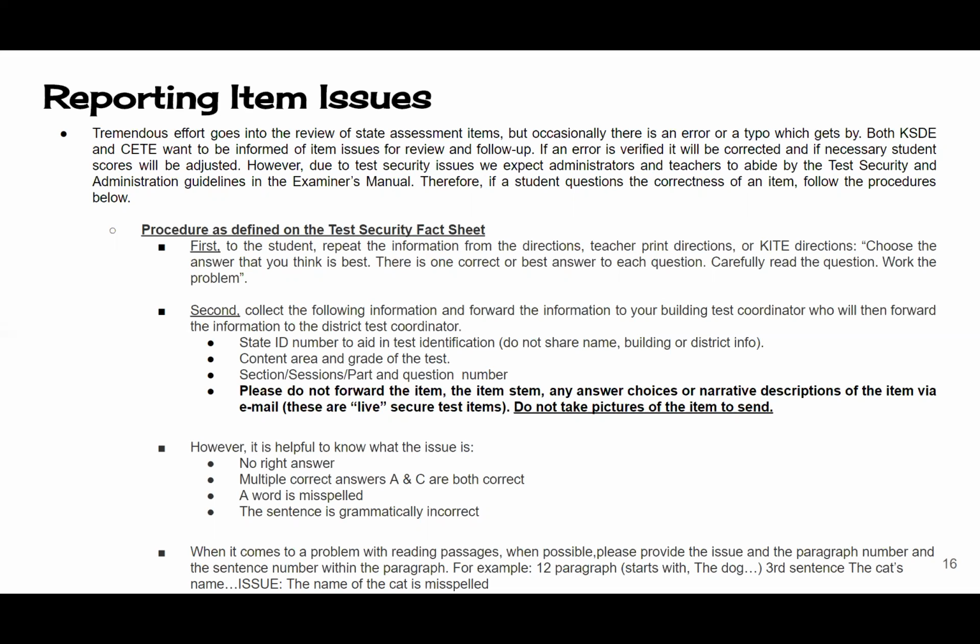Second, collect the following information and forward it to your building test coordinator, who will then forward it to the district test coordinator. State ID number to aid in test identification. Do not share name, building, or district info. Content area and/or grade of test, section or session, part, and question number.